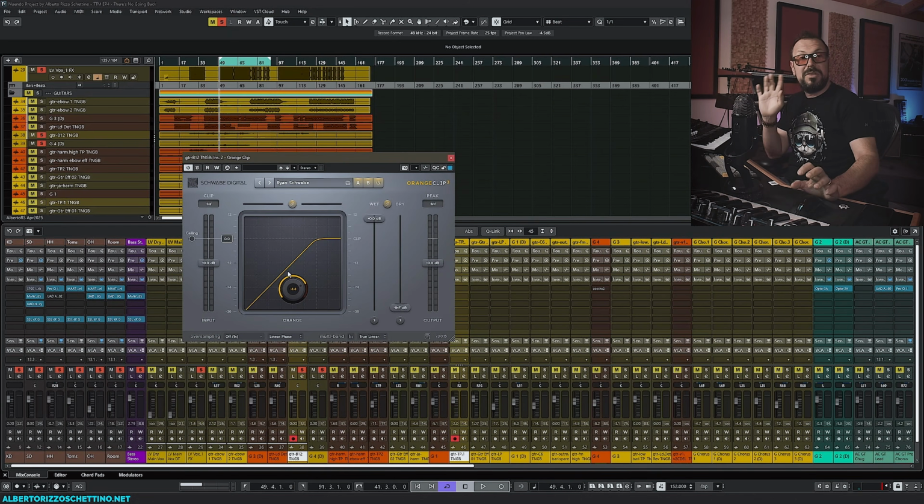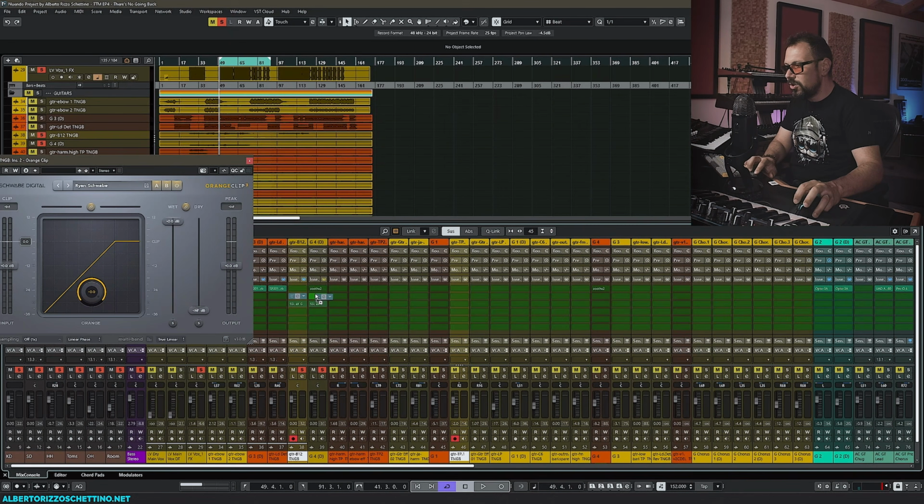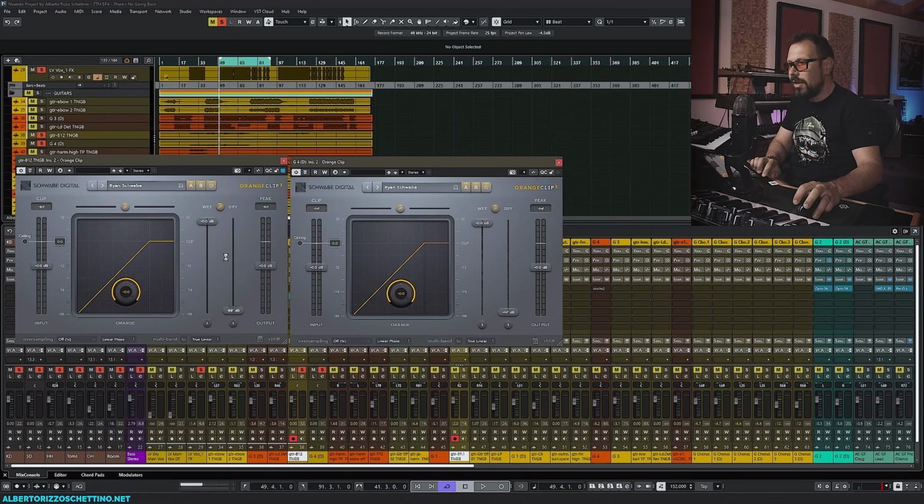So this is a great chance for me to explain how I do the soundstage placement on Orange Clip, because it's all about this knee here. So let's bring both of them in the picture, and let's stabilize the heck out of these because they're too dynamic all the time. So we do this, right?